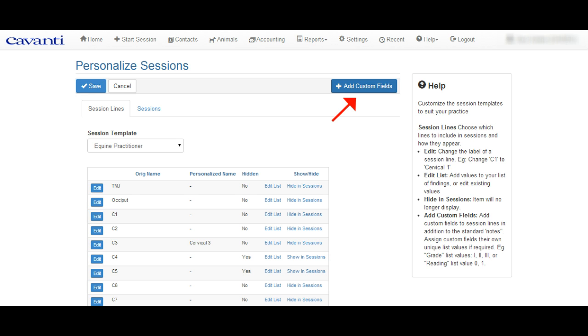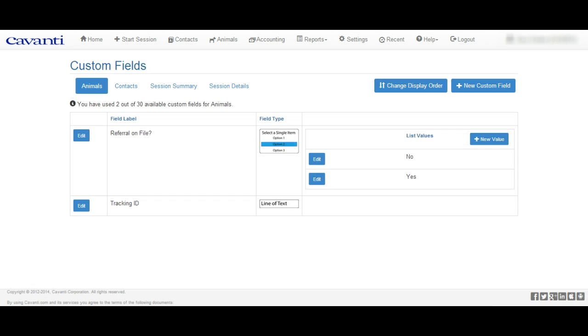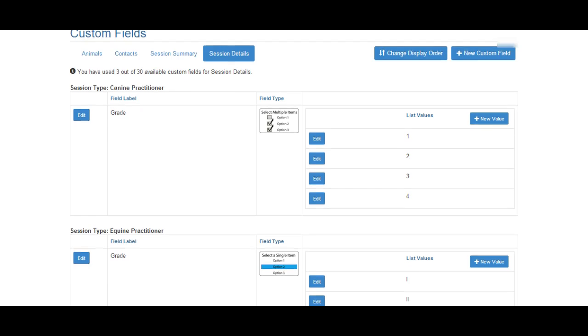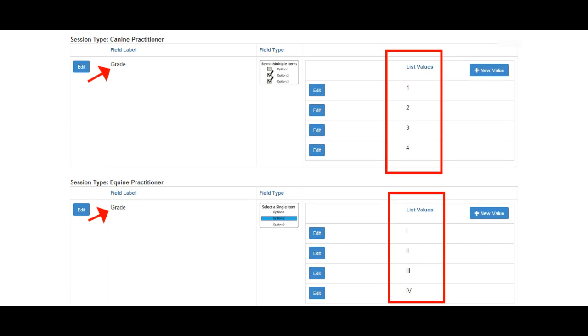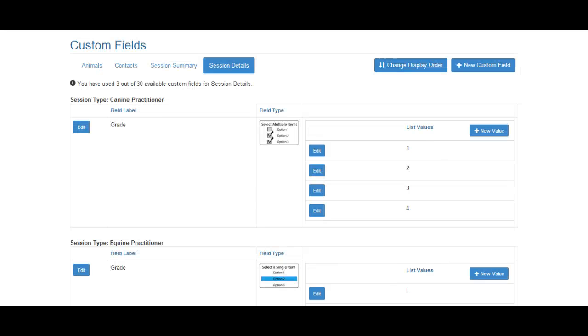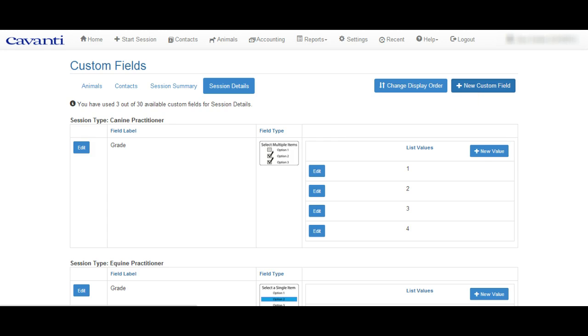The next customization option I have is to add new fields. I can add a new field to an animal, a contact, to the session summary page, or to my session detail. As you can see, I've already added a grade field and assigned values 1 through 4 to both the canine and equine practitioner templates. Let's go ahead and add another field to the session lines.